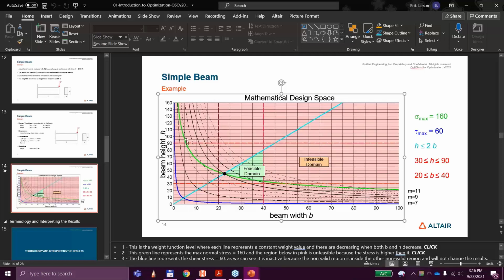And if we start eliminating regions of this based upon our requirements, so you can see stress limit maximum of 160. So anything above that line becomes infeasible because that would exceed that stress limit. Anything above this line, which is entirely within this, so all we focus on is this stress. And then these bounding lines right here represent the overall dimensions of the part. So between 30 and 90 for the height, between 20 and 40 for the width.